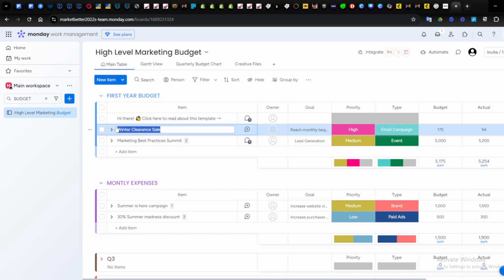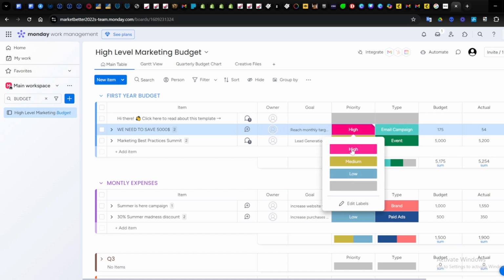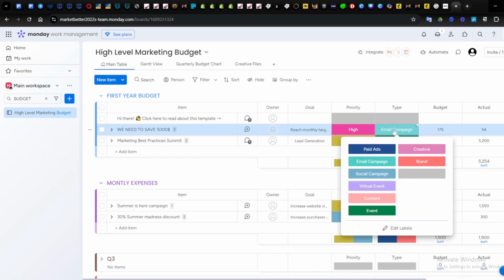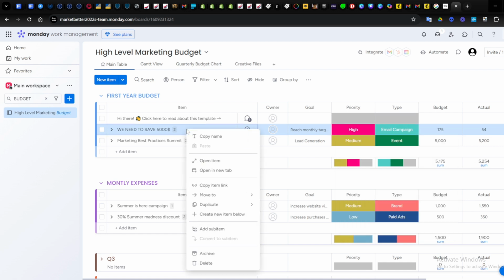Let's say first year budget, you can say let's say we need to reach 5,000 to save $5,000. All right, so right here it says reach monthly target. All right, so you can make it, is it a priority or a medium priority or a low priority event campaign? And as you can see right here, you can also delete. All you have to do is just right click and you can delete or you can archive this.